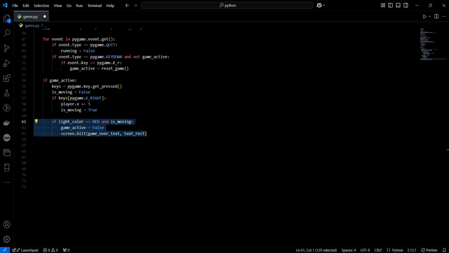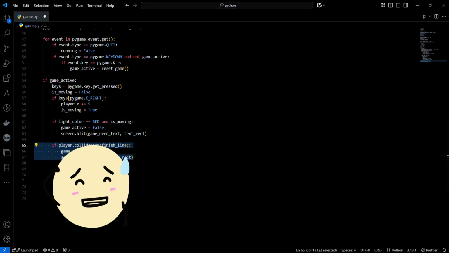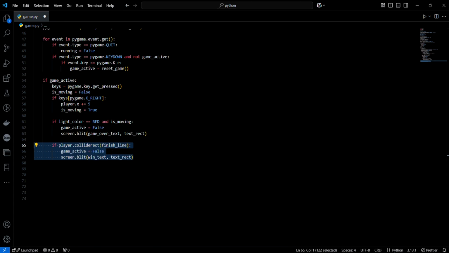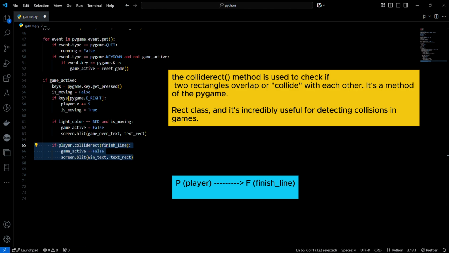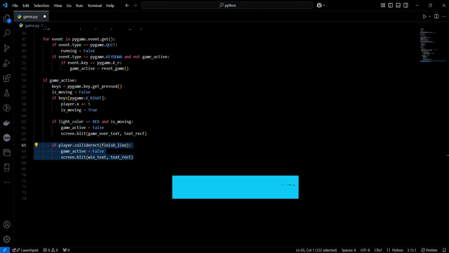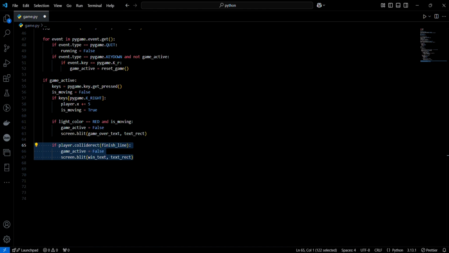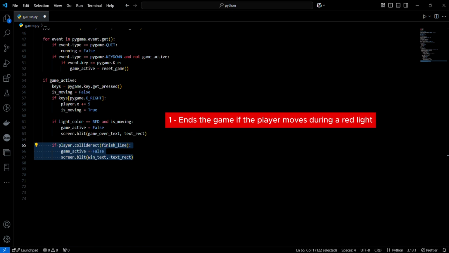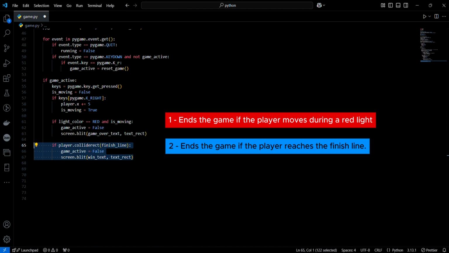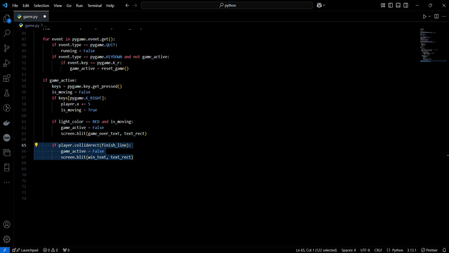So what that means is we're gonna need to perform a check, and as you can see, we have an if statement. I'm gonna do player.colliderect, and we're gonna pass in the finish line into the value right here. The game active is gonna be false once more, and the screen.blit value is gonna be the win text and the text rectangle. So these cover the 2 conditions. The first one ends the game if the player would have moved during the red light state, and the second statement right here is supposed to end the game if the player reaches the finish line. Okay, so we're almost through with it.